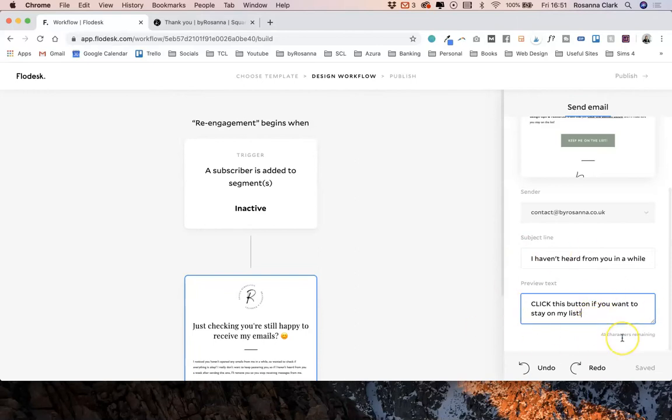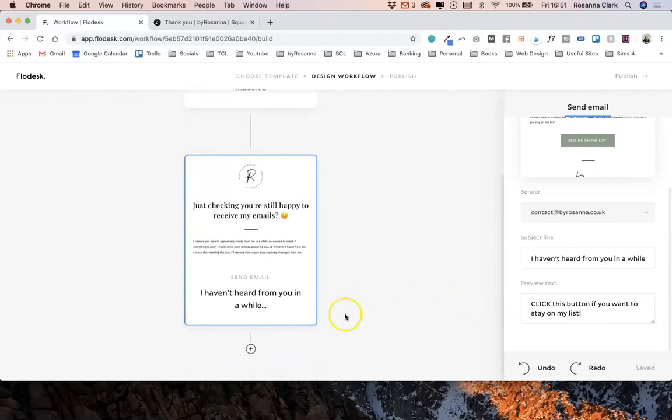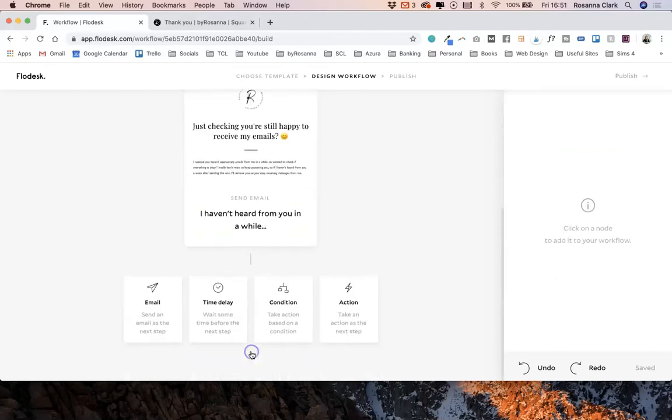So I've gone for basically explaining to people that they probably will be removed if they don't click this button, and that just creates a little bit of urgency there, but without being too guilt-provoking. So that's done now. Then what we want to do is set a condition up.